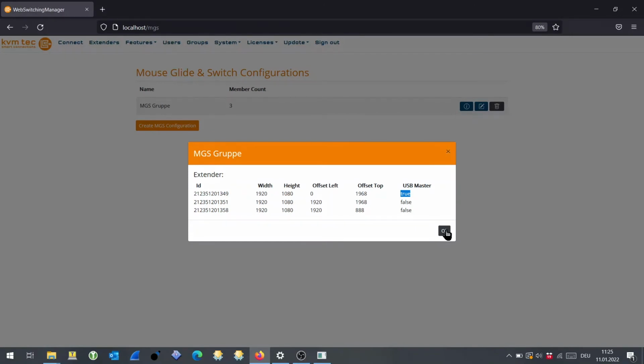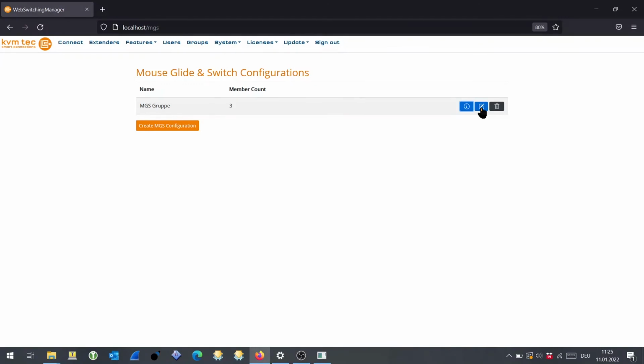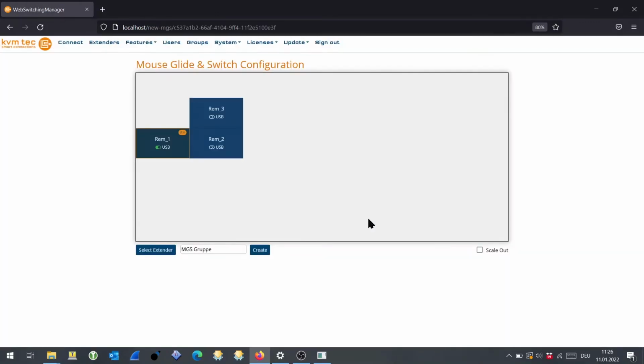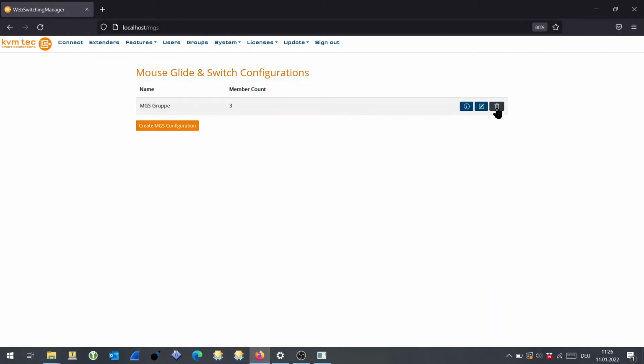It is also possible to edit the mouse guard and switch group. Please note that when you edit the group, all active connections will be closed, so please make sure no one is working with the devices at this moment. Here you can rearrange the USB masters or the displays themselves, depending on what you need. Last but not least, you also can delete the groups if necessary.